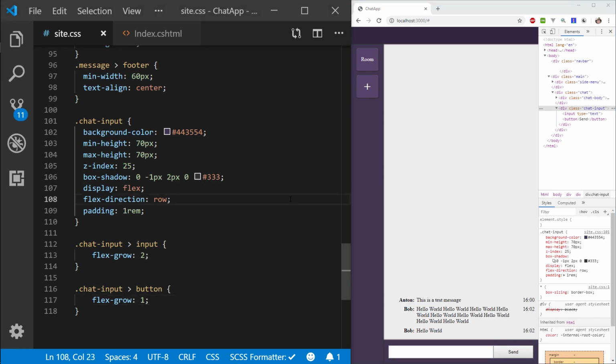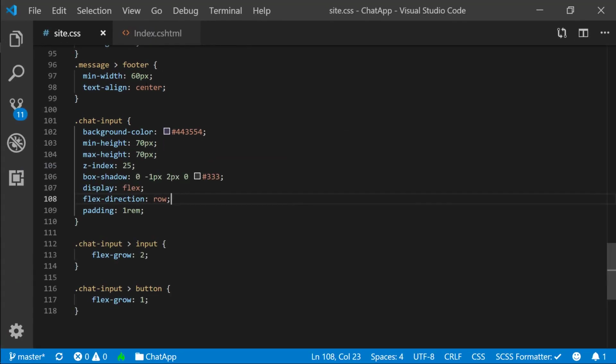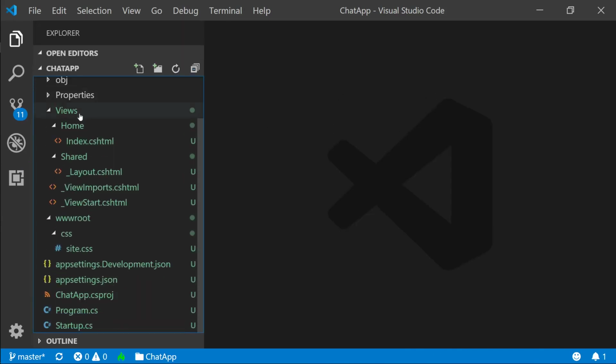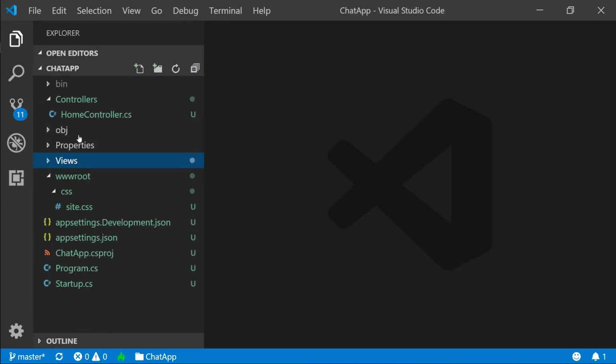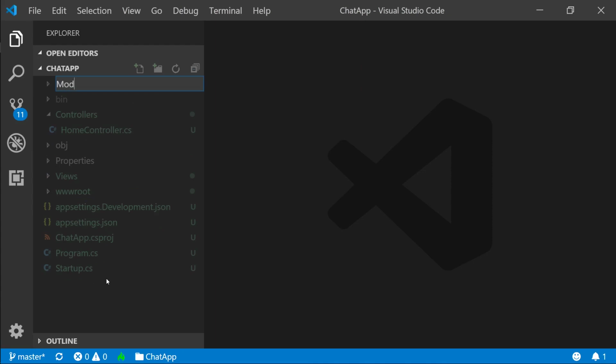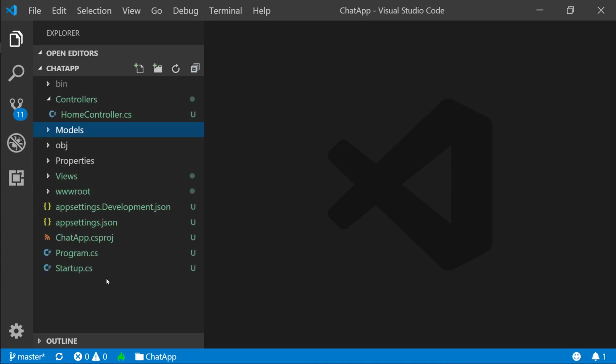Okay, so now let's focus on the internal parts of the application. Since we have our UI looking more or less what we want, we will add more to it if we need to, but that looks alright to me. So let me go ahead and make this full screen, close this stuff, and let's collapse the views. We don't need to look at them. Let's add a folder. We'll call it models.